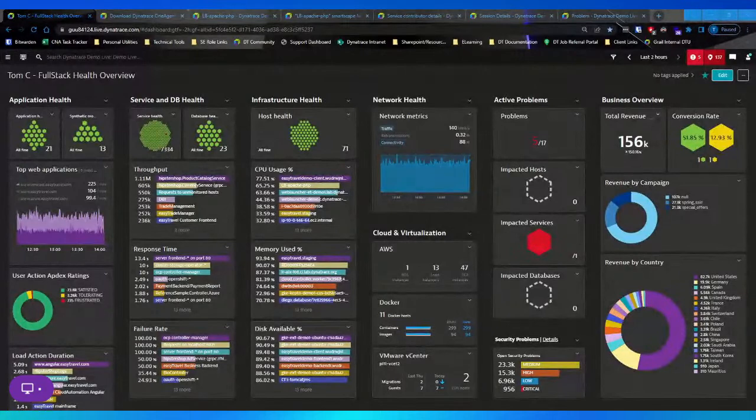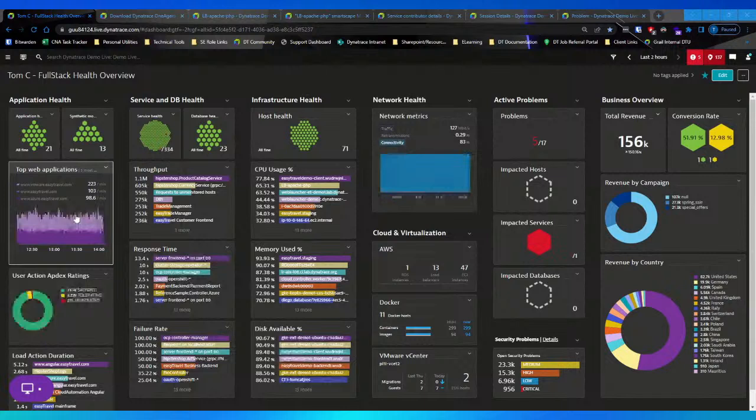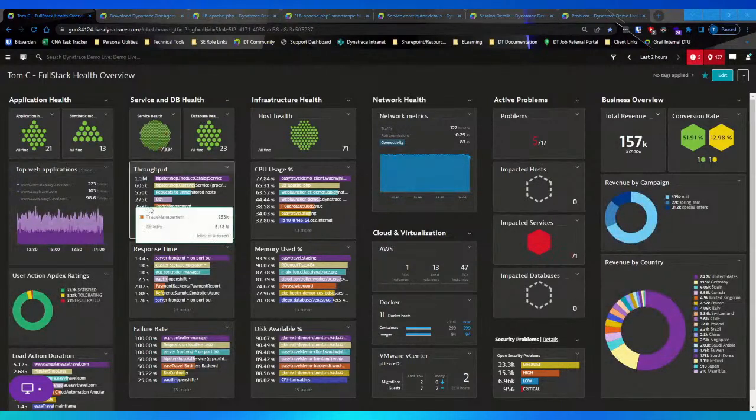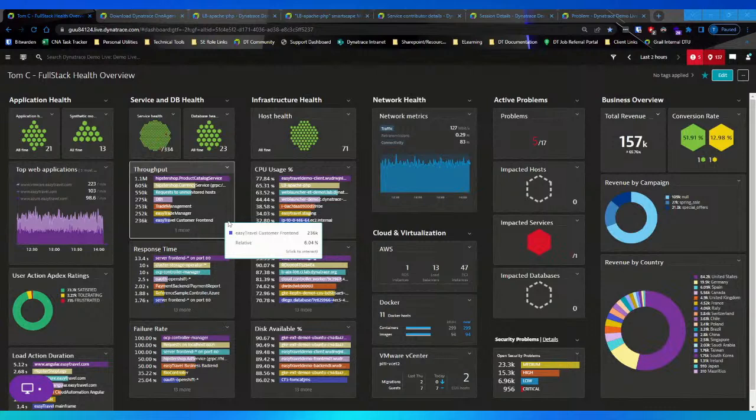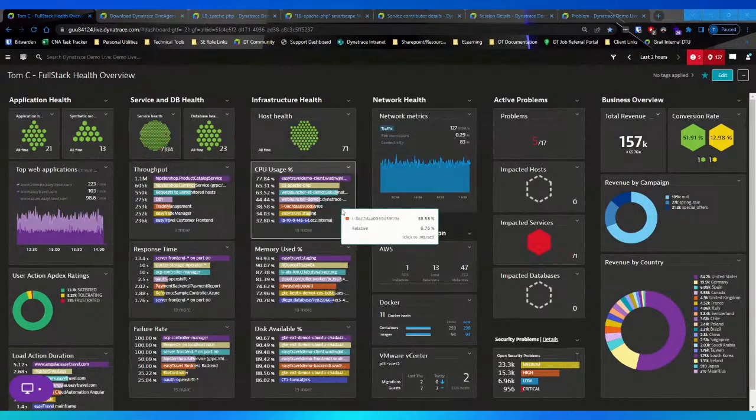So first, to show the breadth of what Dynatrace can show you, we can take a look at application health, your top web applications, what their ratings are performance wise, and then get down one step lower on our Smartscape, which is services and databases, how those perform, and then down to the base of our Smartscape, which is the host health.